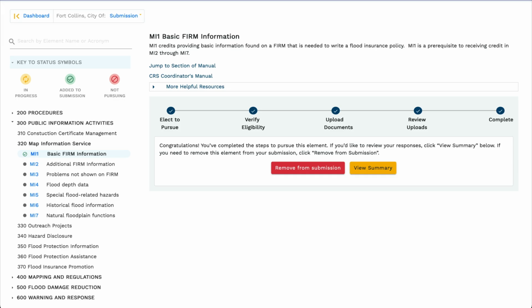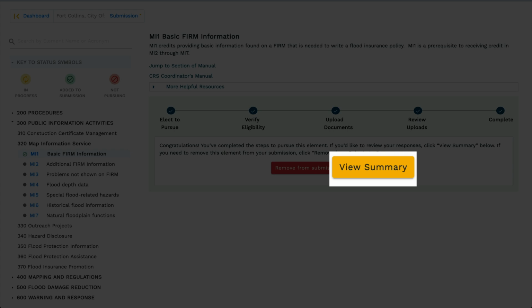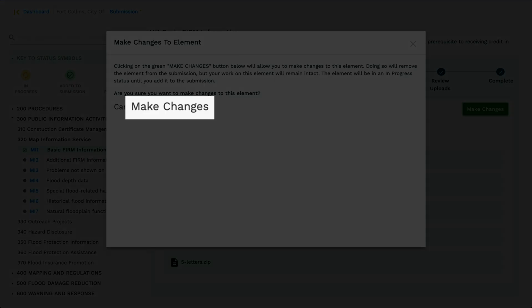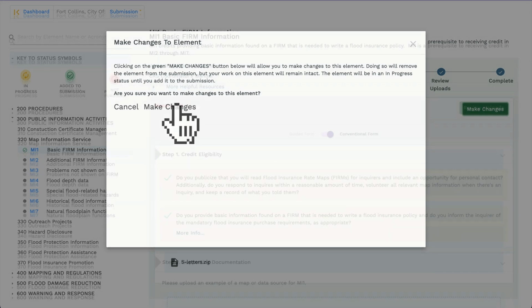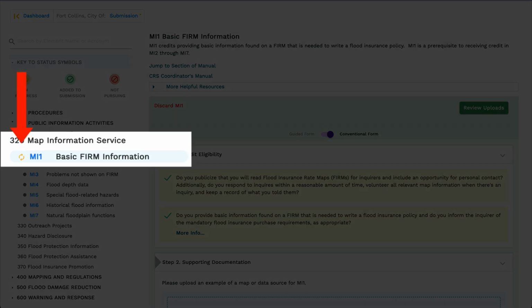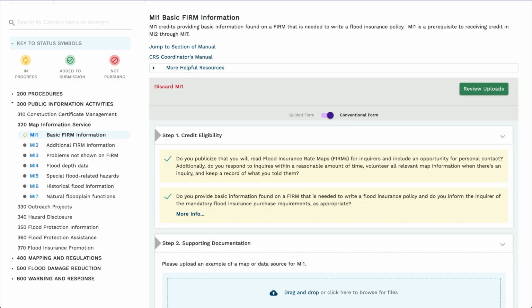The documents you submit for a given element can be edited at any time, even if you've added them to your larger submission. Indeed, to make changes to submitted documents, click the View Summary button, followed by the Make Changes button on the ensuing screen. Upon confirming you'd like to proceed making changes, you'll be returned to the first step of the submission process. You'll notice that the status of your submission for this element is once again yellow for In Progress instead of green for Submitted.